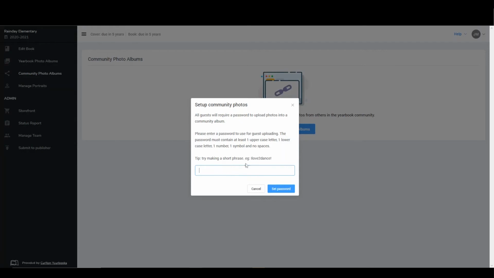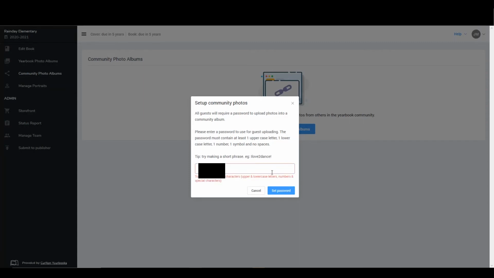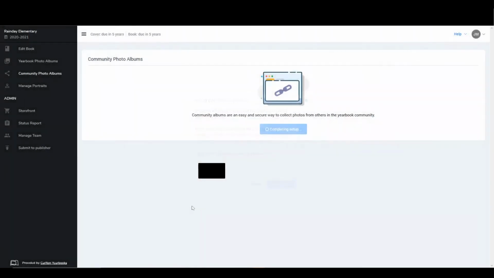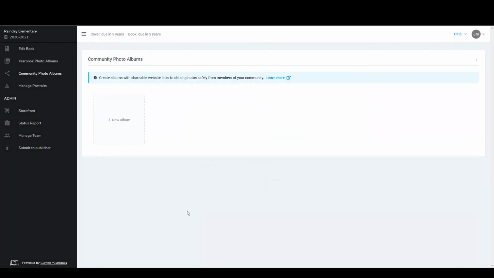This can be any password, but it does need to include at least one upper and one lowercase letter, a number, a symbol, and no spaces. Let's set this up right now. So we set a simple password, and I'm going to copy that. Once the password's set, you'll see a similar display as to what you found under the Yearbook Photo Albums tab, and you're ready to start making albums.